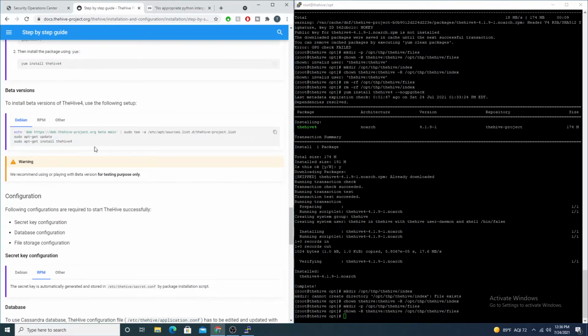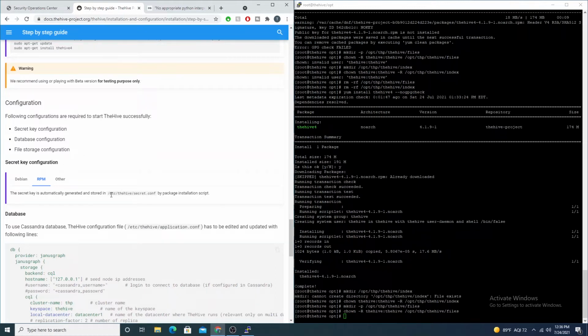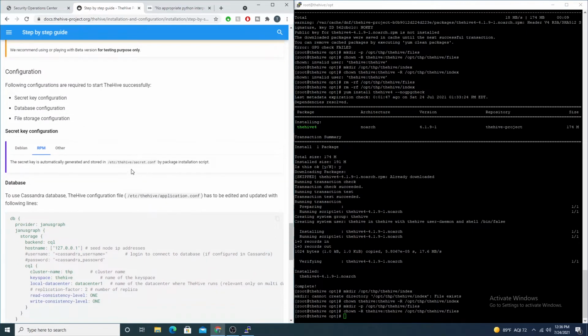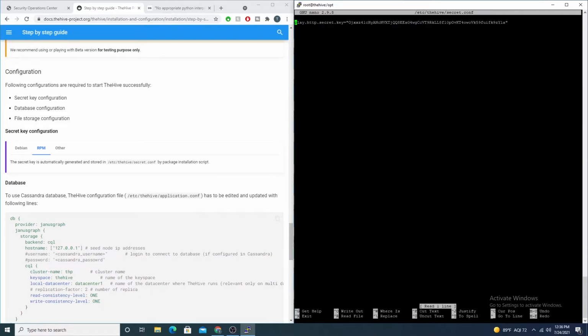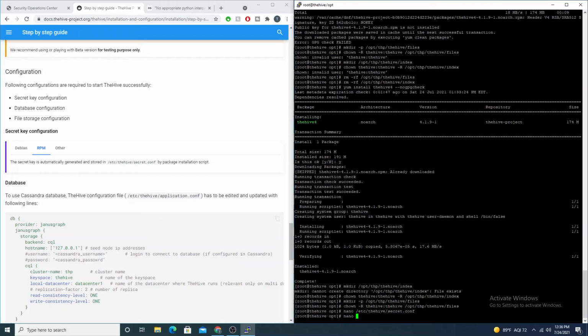So we've installed the Hive. The secret key, okay, yeah, that's fine. There's a secret. We don't have to do anything there. Let's make sure that that exists, I guess, though, so it doesn't give us any issues. If we go into secret.conf, okay, good. And now let's edit the Hive creates.